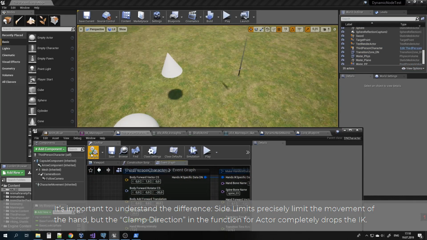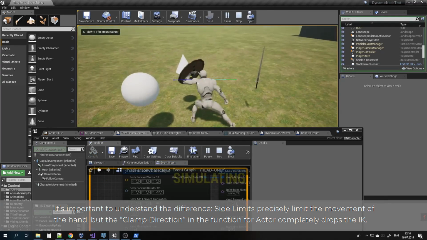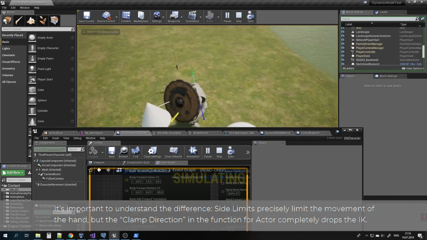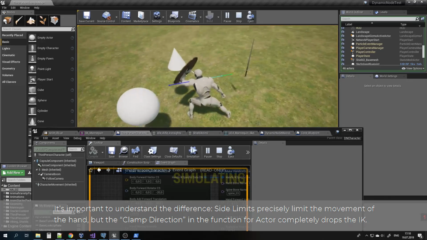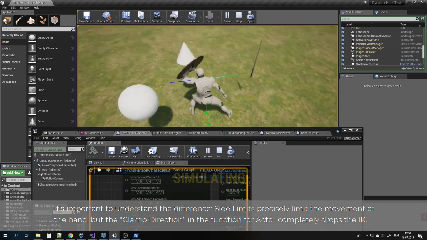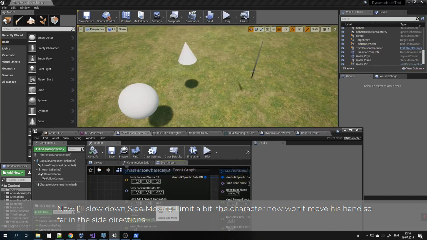It's important to understand the difference. Side limits precisely limit the movement of the hand, but the clamp direction in the function for the actor completely drops the IK. Now I'll lower the side moving limit a bit. The character now won't move his hand so far in the side directions.